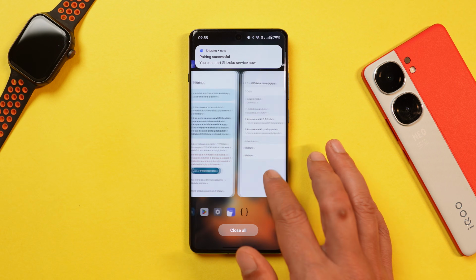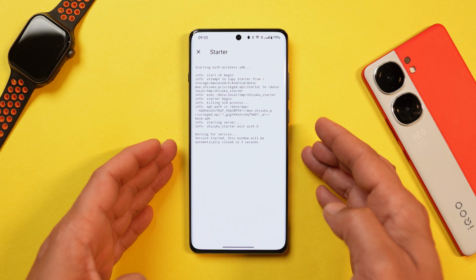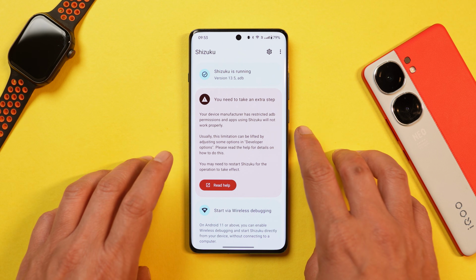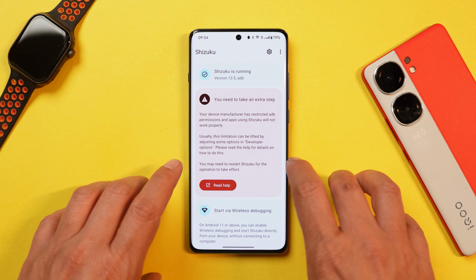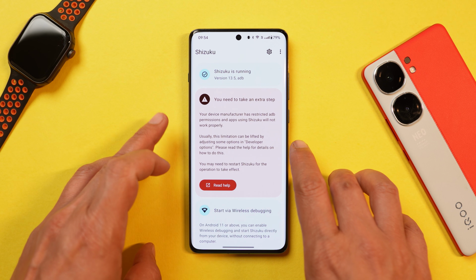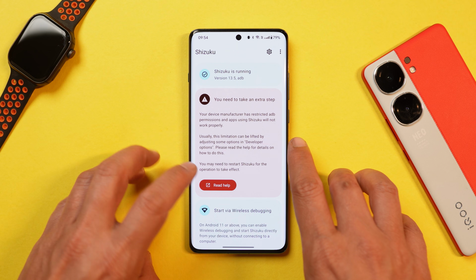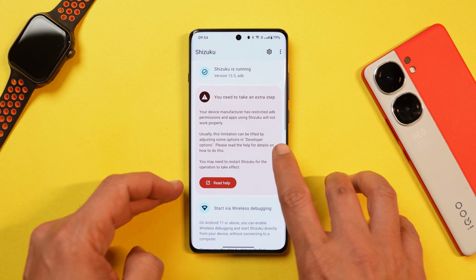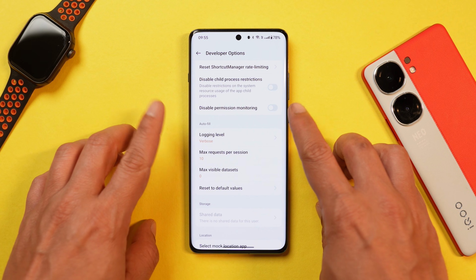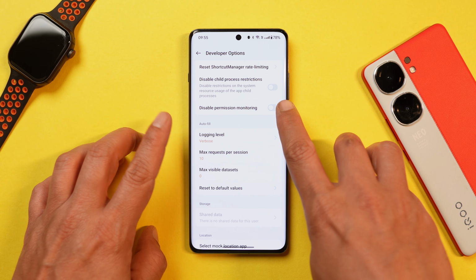Now go back to the application, tap on start, and it will hardly take a few seconds to use that particular ADB command. Once that is done, particularly on ColorOS code base like OnePlus smartphones, you'll see this message which will tell you you need to take an extra step. So here either you can tap on read help or else you can just go to developer settings once again, and you need to disable this option called disable permission monitoring.